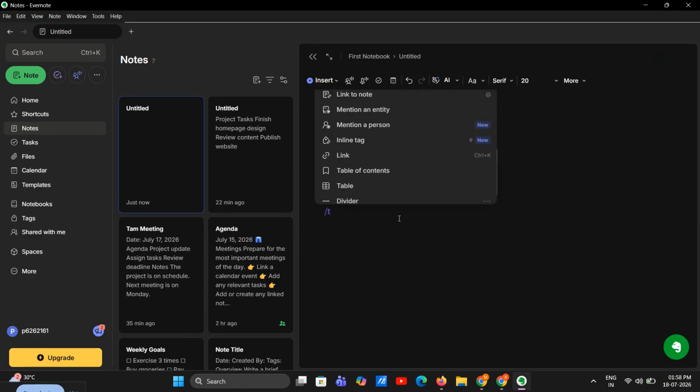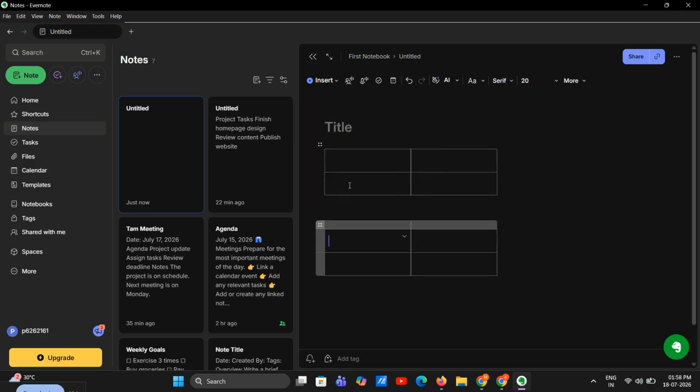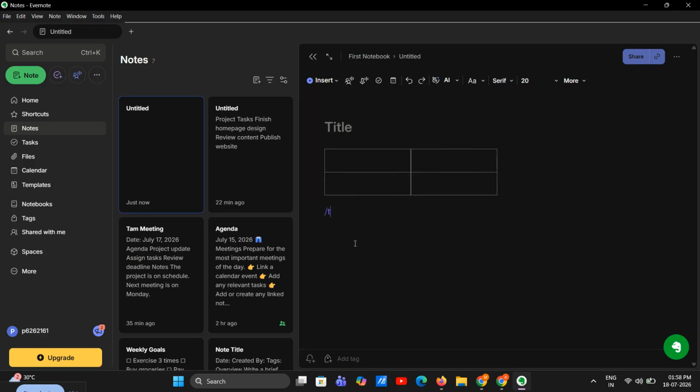As soon as you do that, Evernote will insert a default 2x2 table into your note. This gives you a quick starting point that you can expand and customize based on the kind of information you want to organize. Now that the table is created, let's talk about adding more rows and columns. This is where Evernote becomes really useful for structuring data.